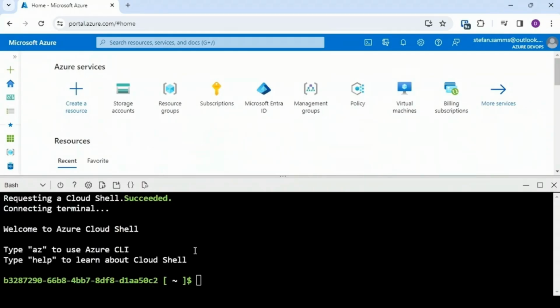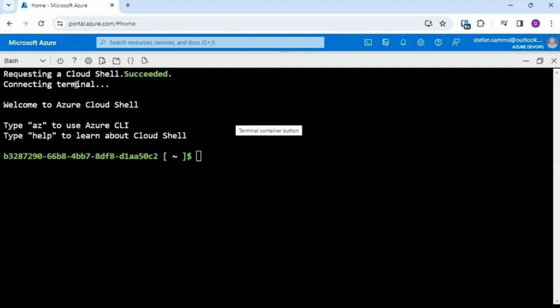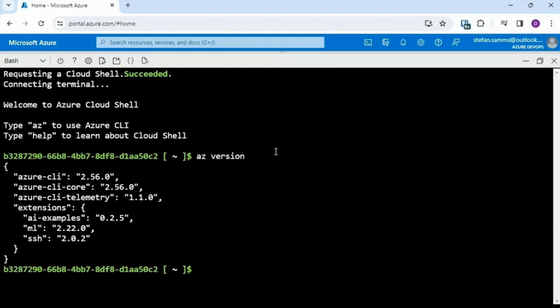Once it initializes, Cloud Shell looks like this. I'm just going to go ahead and maximize this screen. So we're in Cloud Shell, specifically in the upper left, we're in Bash. So if I type az version, it returns back the version of the Azure CLI running here in Cloud Shell, which is 2.56.0.